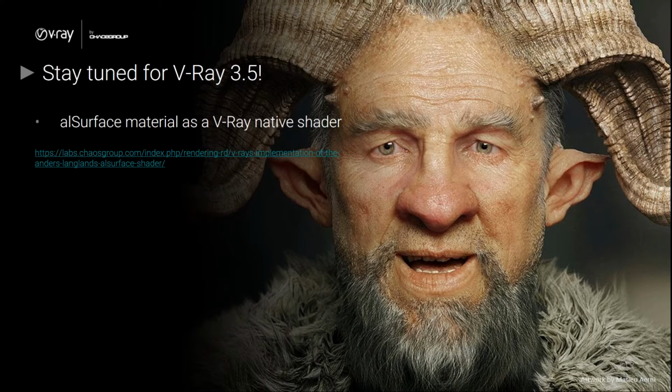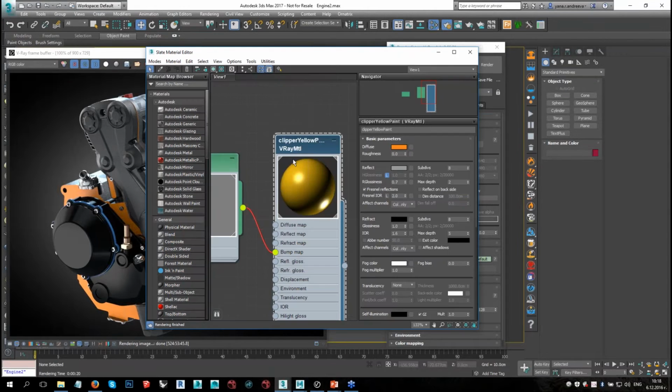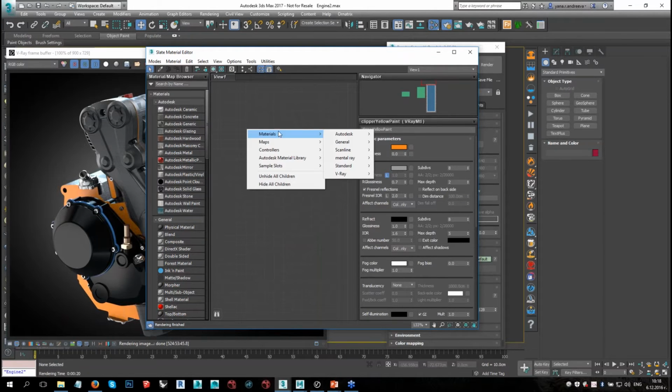He wrote a series of shaders for Arnold, and they became really popular, especially the all surface shader, because with it you can create really nice and realistic looking skin materials. And since this is an open source shader, people wanted it in V-Ray, so now it is also integrated, so you're going to get this material as a V-Ray native one. In order to show you how it looks like, I'm going to create one.